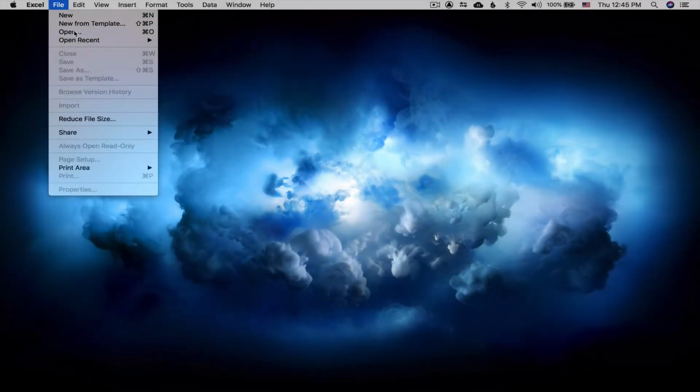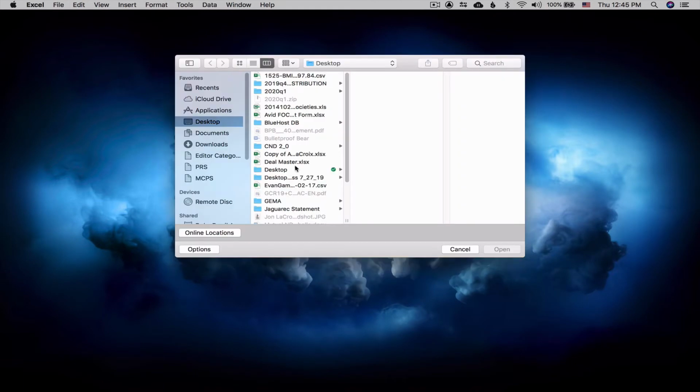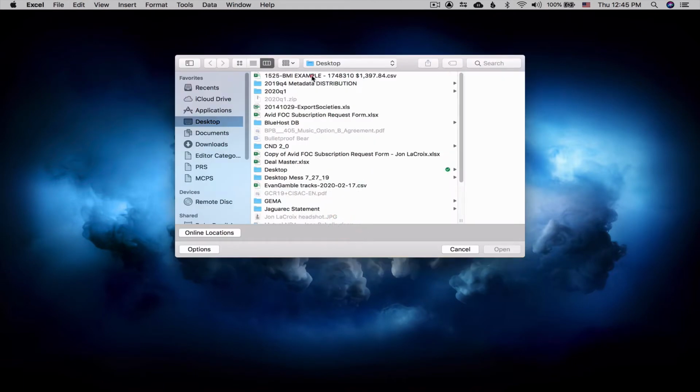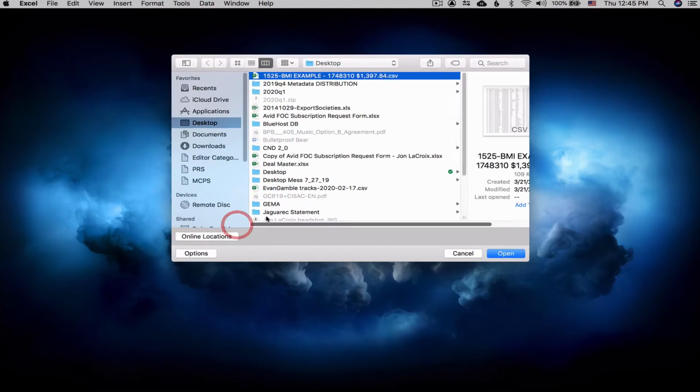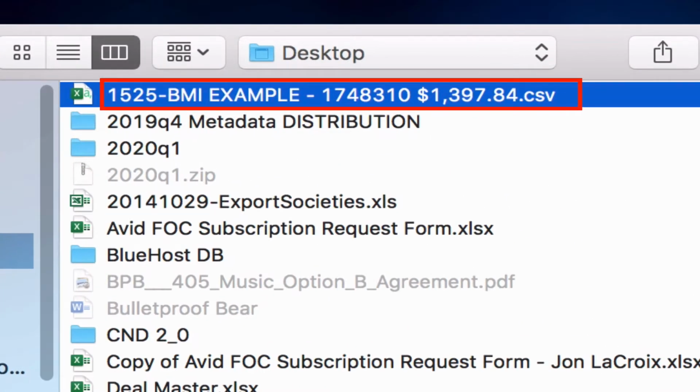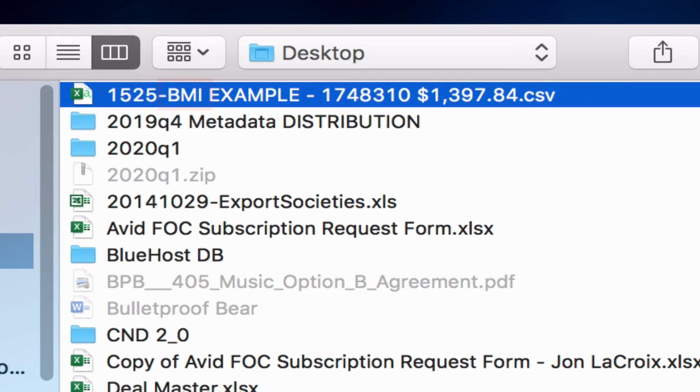I'm going to load, open Excel. And if I look at this file right here, I see it says 1525 BMI example, a number, and then a dollar amount. 1525 is the invoice number. BMI is who it's from. And then we would usually have the name of the publishing company after it, the statement ID, and then the dollar amount.